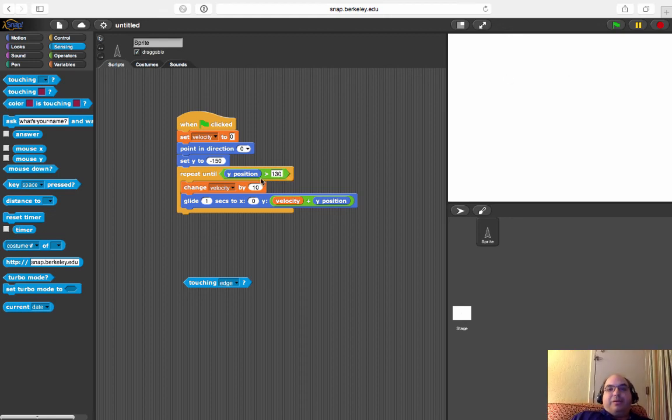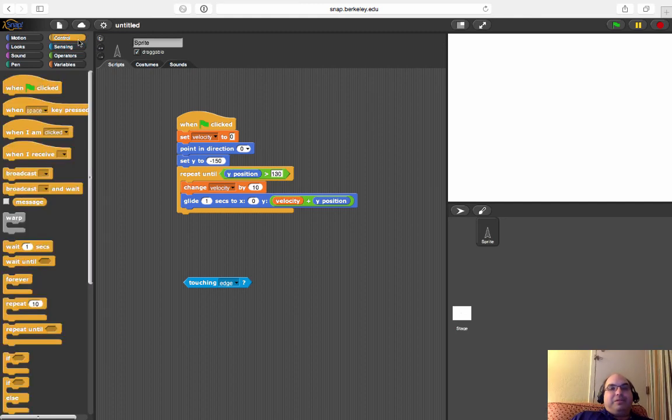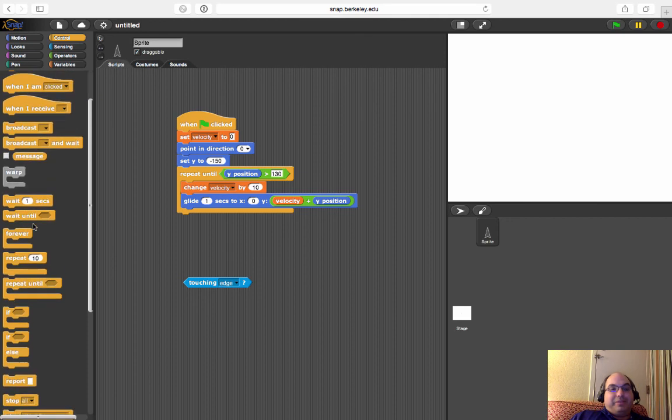I could check something like if the y position plus the velocity is greater than 150, then do something, and I can make it smoother. That's part of the beauty of computational thinking. So I can actually make it do more like what I want. But I want to show you a hack, and the reason is because I wanted to show you what an if statement does.